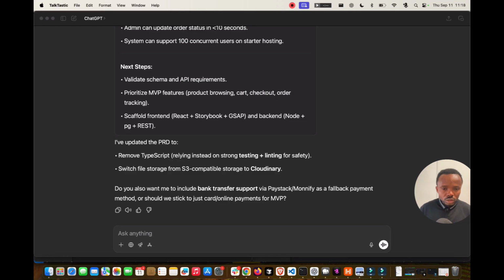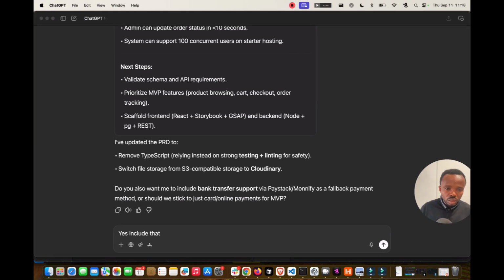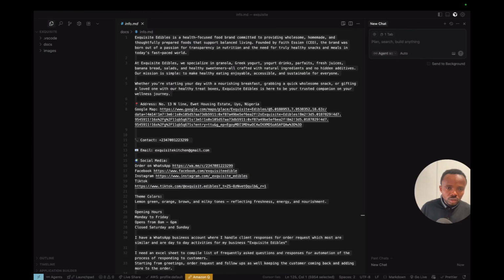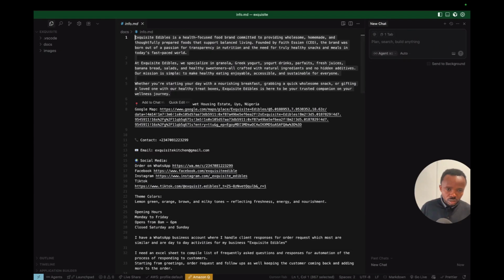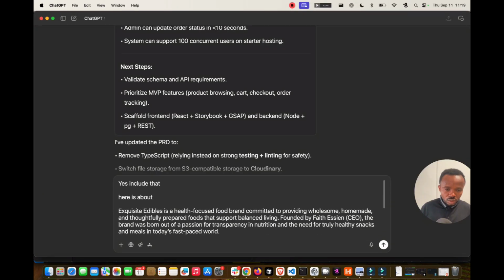Okay, so do you want me to include bank transfer option? Yes, include that. Okay, let's see. I need to give it the PRD document. Here is about, so just a little of the information, in case you may need it.